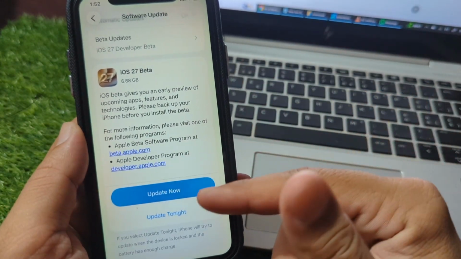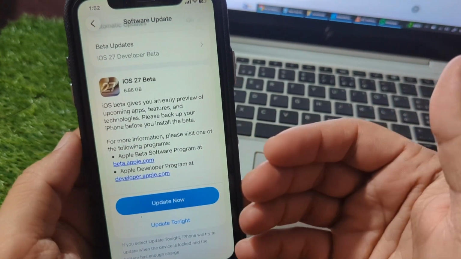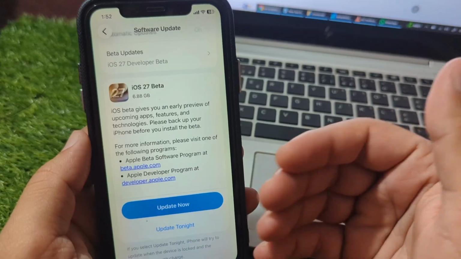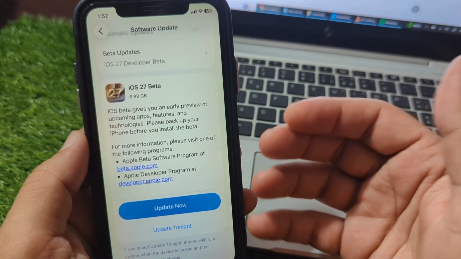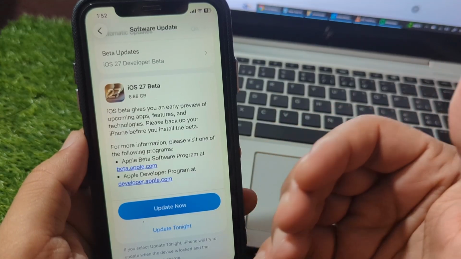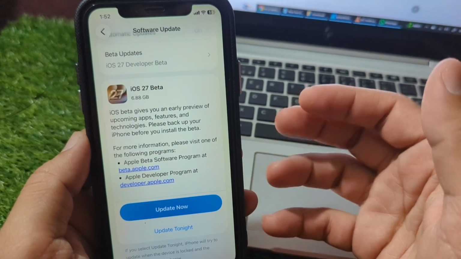So I simply update it and it will be downloaded on your device, and then you can install it on your device as well. So I simply download it and install it, and make sure your device is connected to Wi-Fi and has enough battery power during the installation process. So I simply tap on Update Now and your device will be updated.